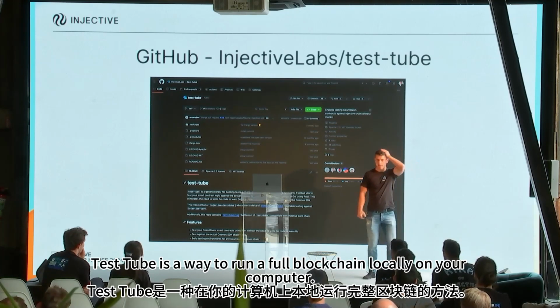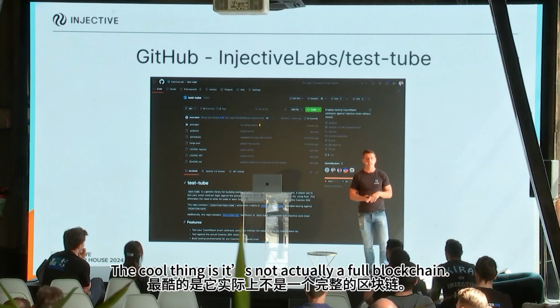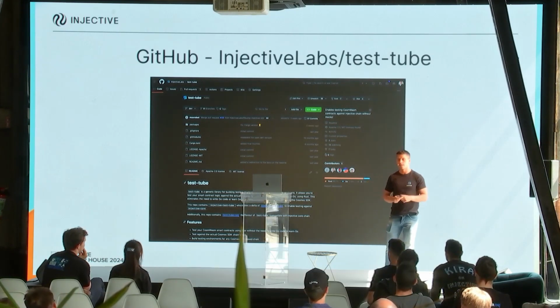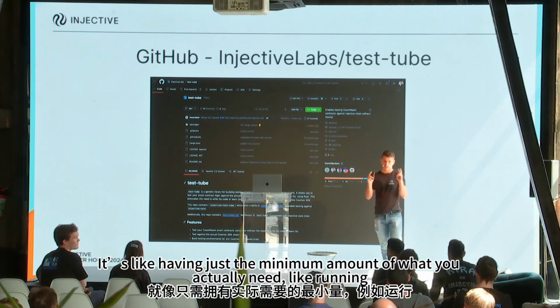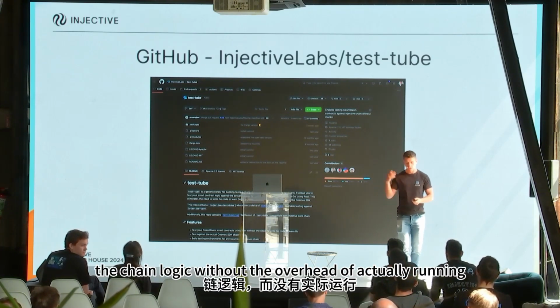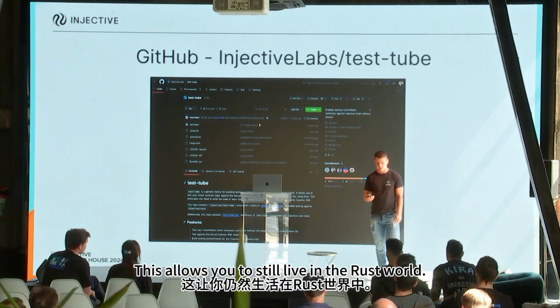Now, TestTube is a way to run a full blockchain locally on your computer. The cool thing is it's not actually a full blockchain. It's not creating blocks or anything like that, but it's just calling natively into the chain logic. So it's just the minimum amount of what you actually need, running the chain logic without the overhead of actually running a full blockchain. And this allows you to still live in the Rust world.